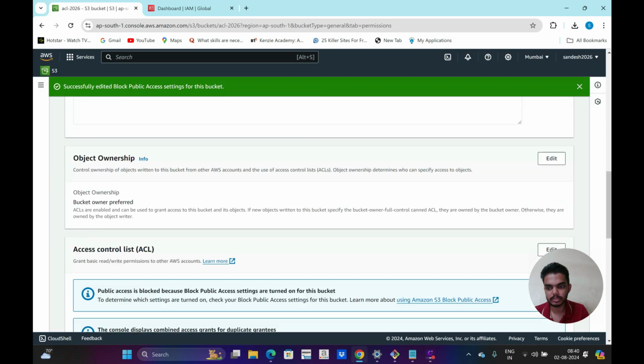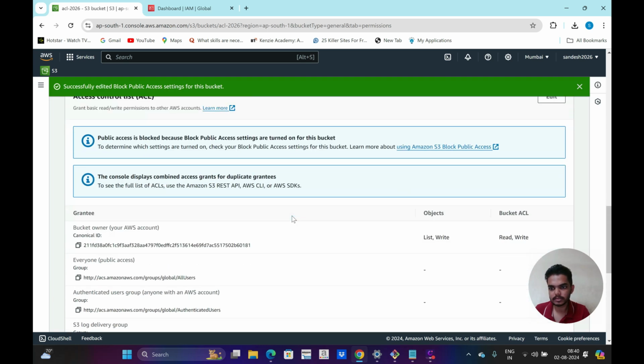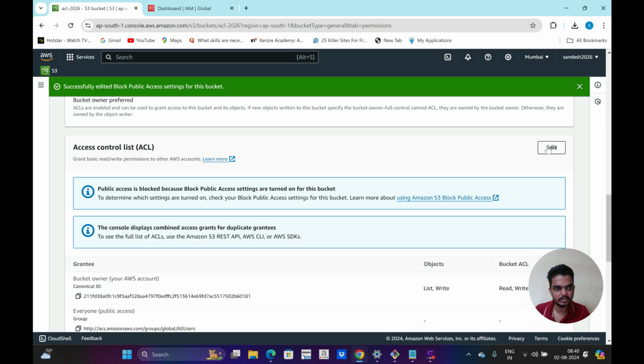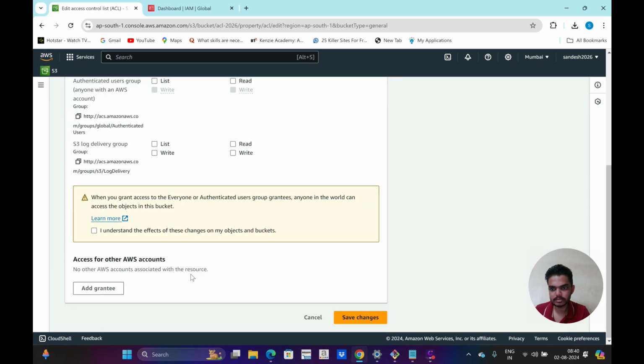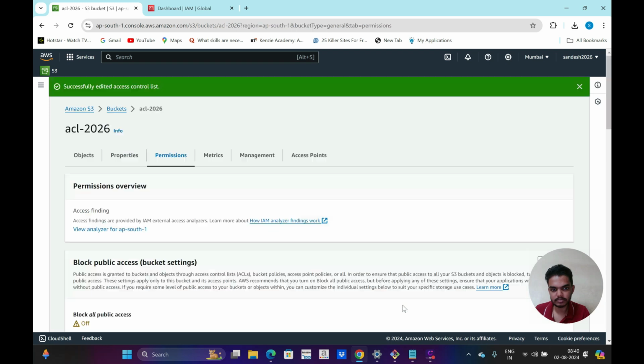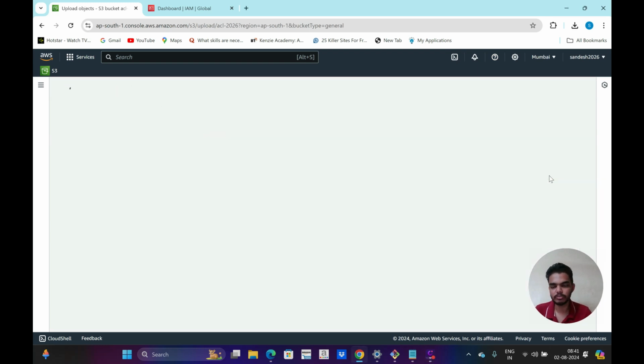Now if I go to ACL and try to edit this and give list access to public, then enable this and save changes. Now it is saved, so ACL is enabled now. Similarly, while uploading files or folders, I can add the ACLs for the object also.